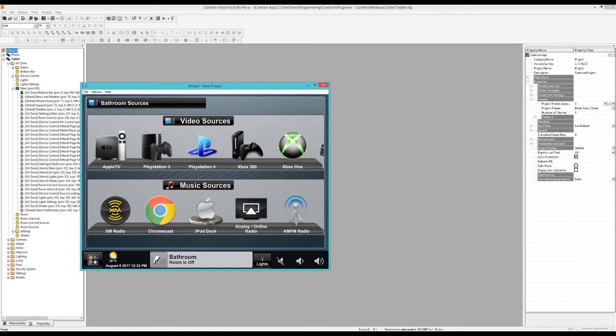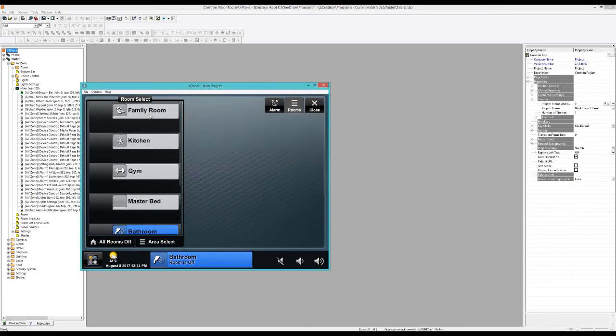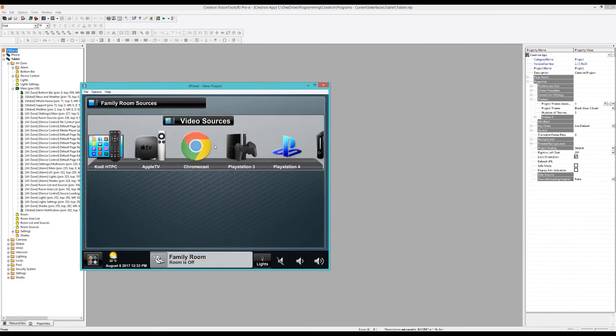So anyways, there's the sources here. As you can see, it auto-populates. If I go to the family room, you can see there's no audio sources. It's just these guys here. So really, as you can see, it's very, very little effort.